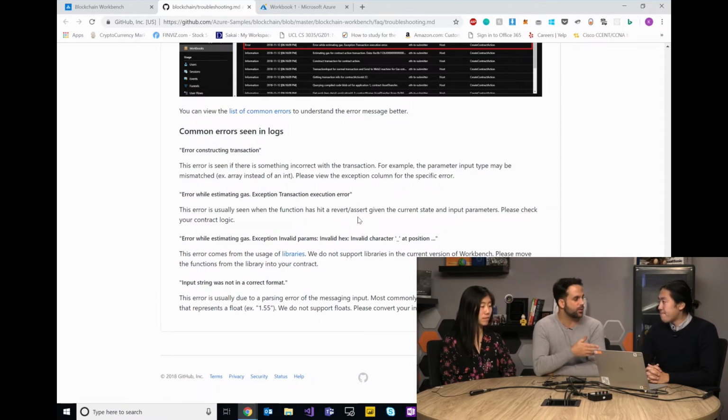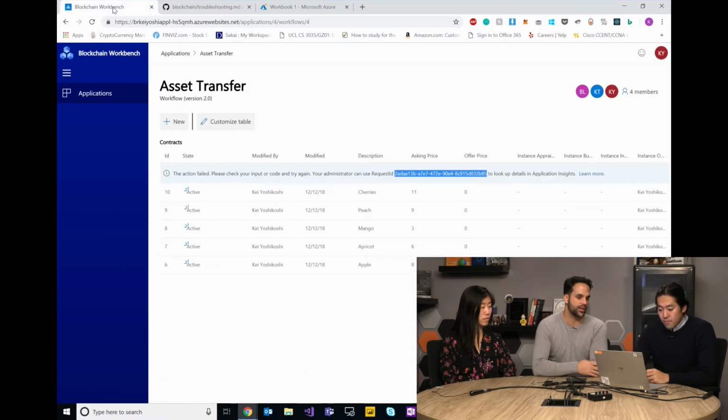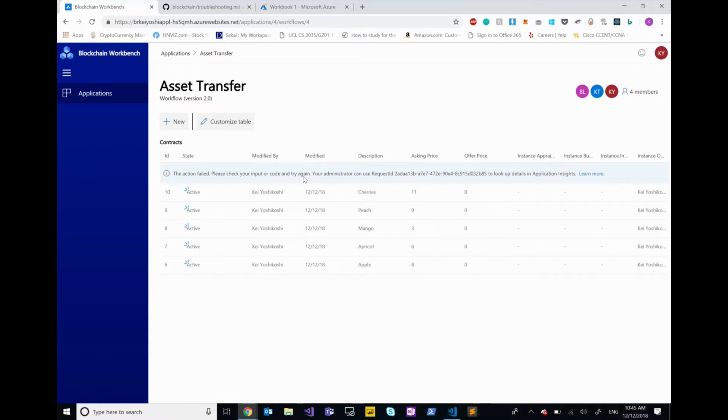Yeah. Could you elaborate a little more on the types of errors that you can see? You showed the one, obviously, in Workbench today, which is showing you that request ID. What other errors can I expect? Okay, yeah, so this says the action failed. Please check your input or code and try again. Other errors could be, this is taking a while. Please come back and check. And in all of these cases, we show a request ID, so you can track exactly what's going on.